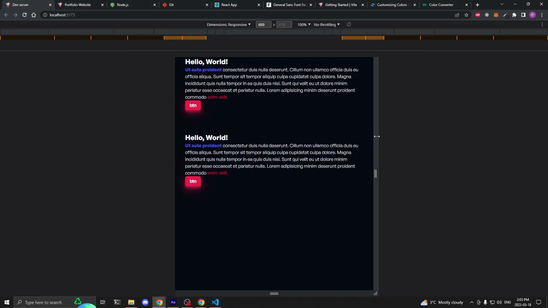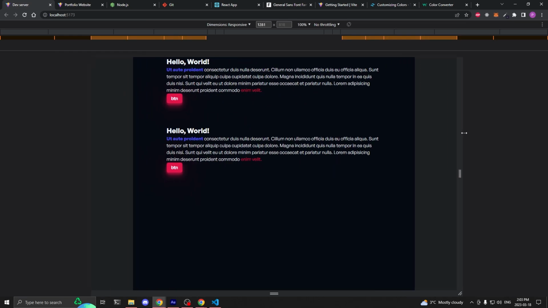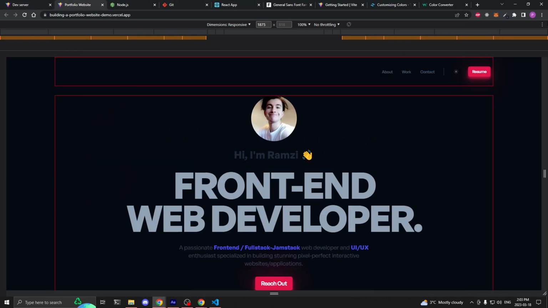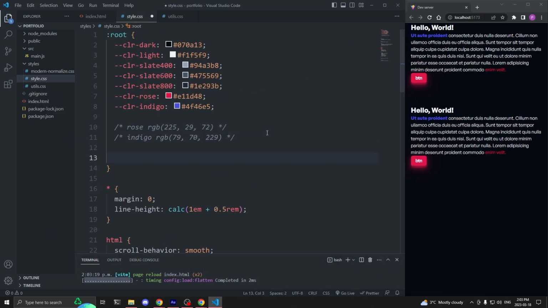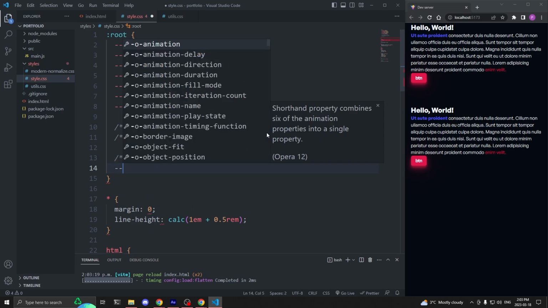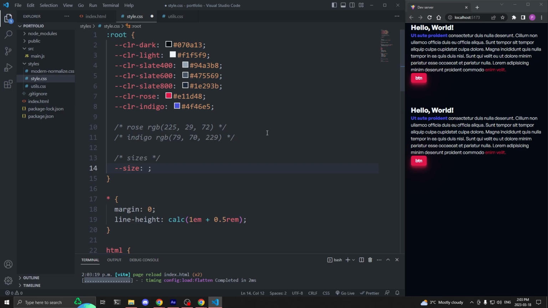There's also one last thing that I want to do before I start building out the sections. I want to add some sizes as variables. So inside our style.css, underneath the color variables, I'll add a comment saying sizes. I'll call it dash dash size and a dash for now. I'll copy and paste it 14 more times.